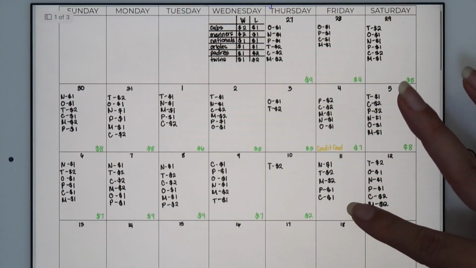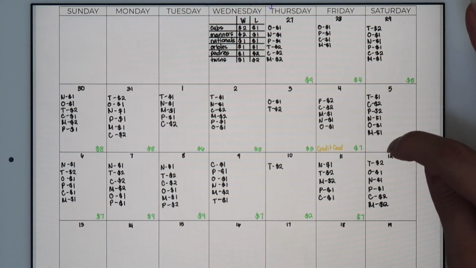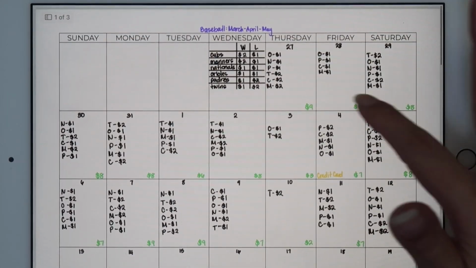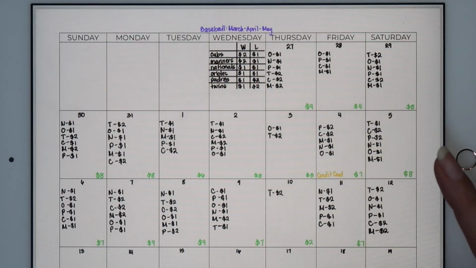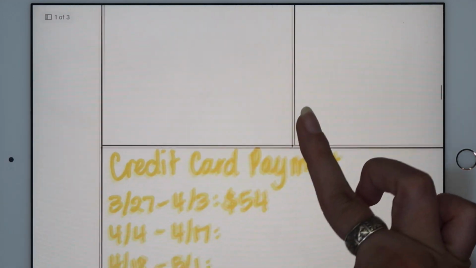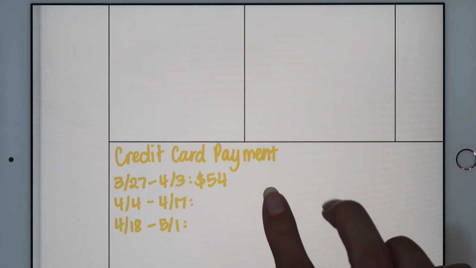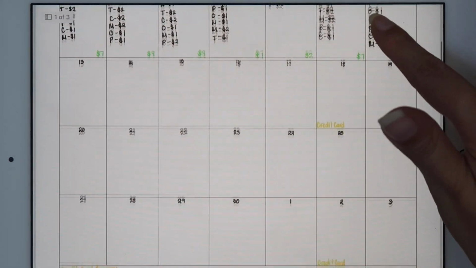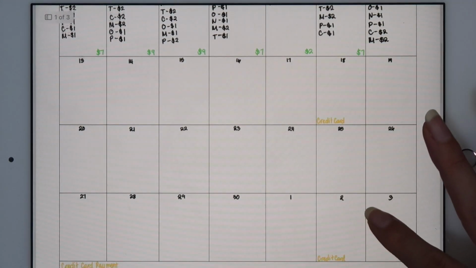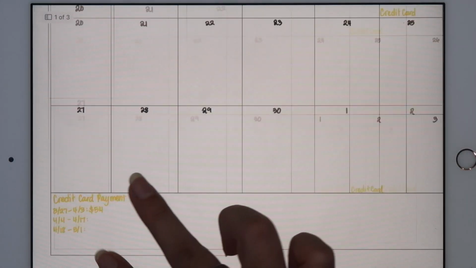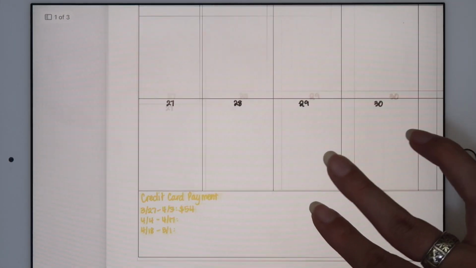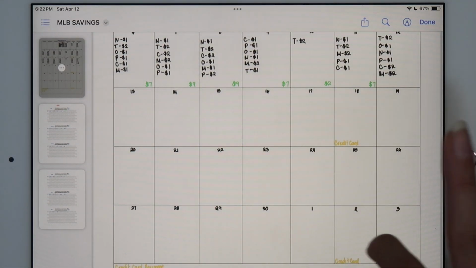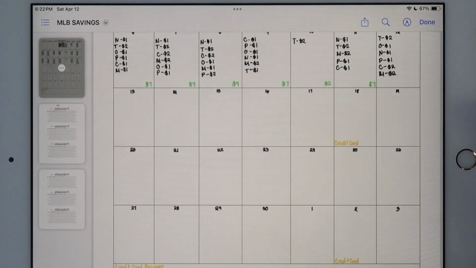And then when I get to every 2 weeks, I get to a Friday, I tally up how much money was saved during those 2 weeks, and then I'll come down here and write in my payment. So this month, March, April, May, I'll be making payments towards my credit card. So at the moment, I'm paying an extra payment of $54, and then once I get done with May, I'll be moving on to something else.